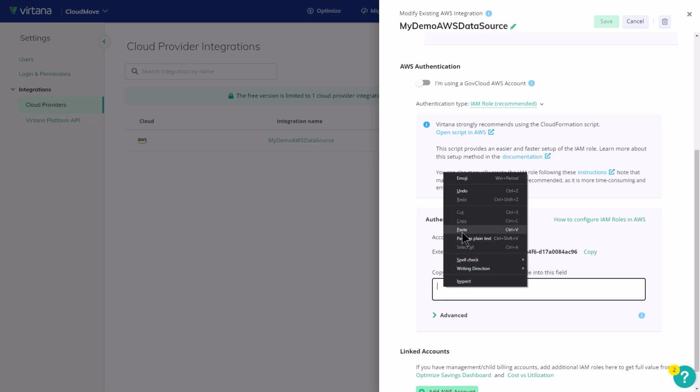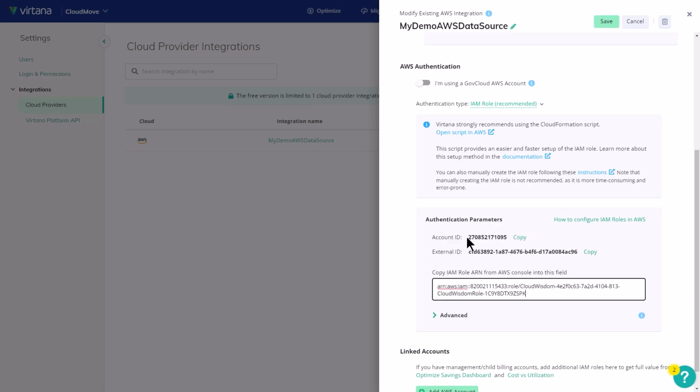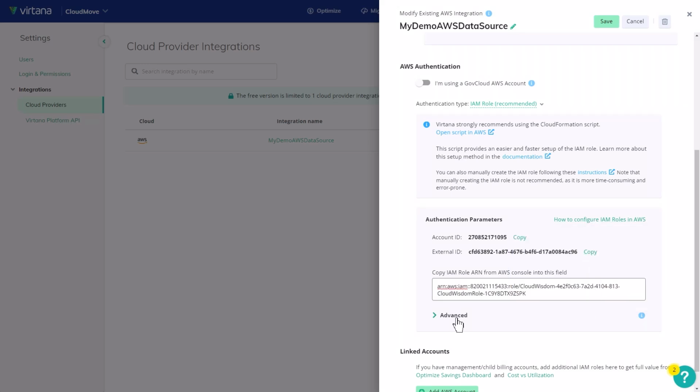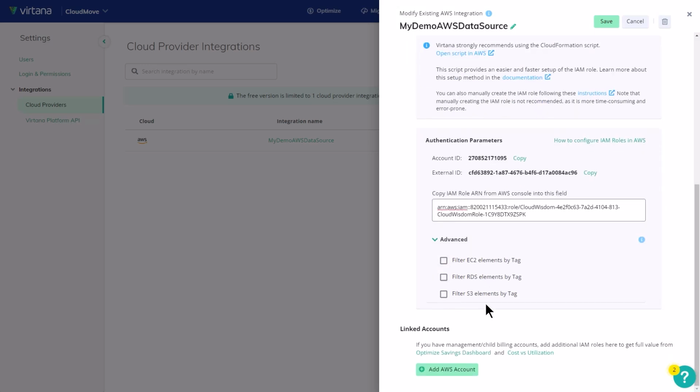AWS integration setup page. Notice how there's an account ID and external ID. These are used if we're going to configure the IAM role manually. The script entered these automatically. Under advanced filtering, don't enable any of these things. These can be safely ignored during sign-up.